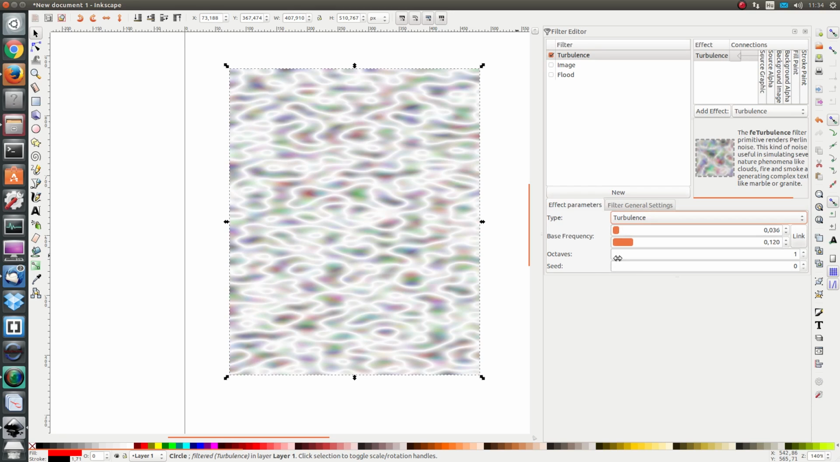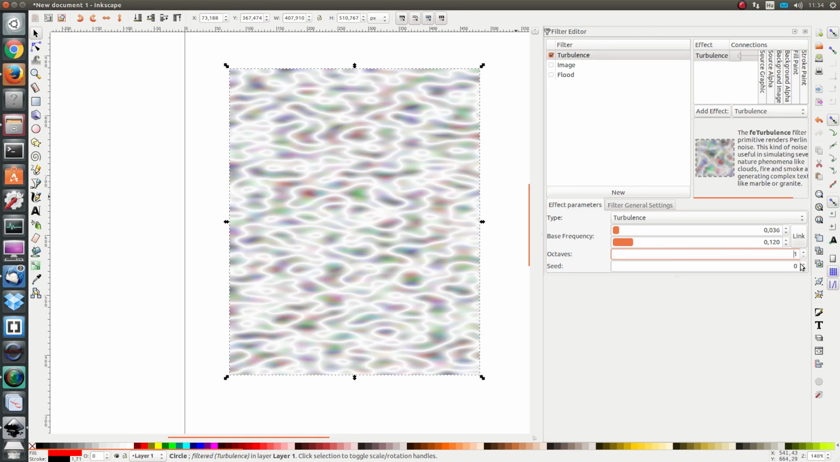Next we have octaves. Octaves is really the resolution of the noise. So if you want to save on computation power, you keep the octaves low. But if I increase the octaves, the noise is filled up with more and more detail. The frequency, in fact, stays the same, but more and more noise components are added on top of the image.